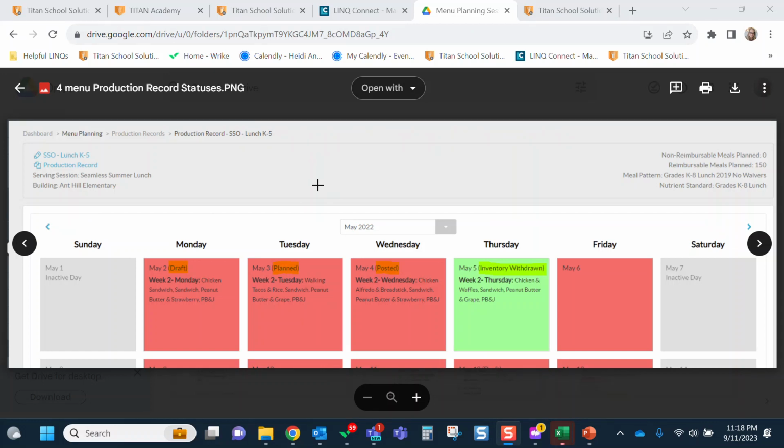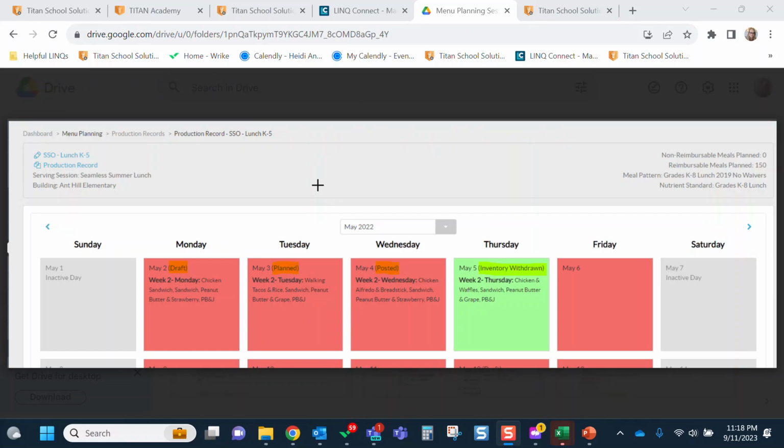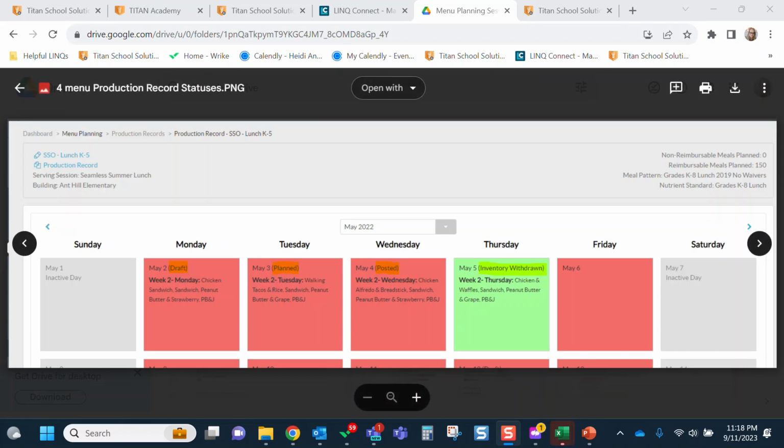So here is a copy of what your production record calendar view looks like. This is telling us that we are in a draft status. Again, draft just means that you have looked at that production record. You know what's on the menu. So when we're thinking of that paper production record, you've looked to see what's on the menu. The next natural step is to sit down and plan the number of servings that you're going to need for that day of service. In Titan, that's considered a planned status.